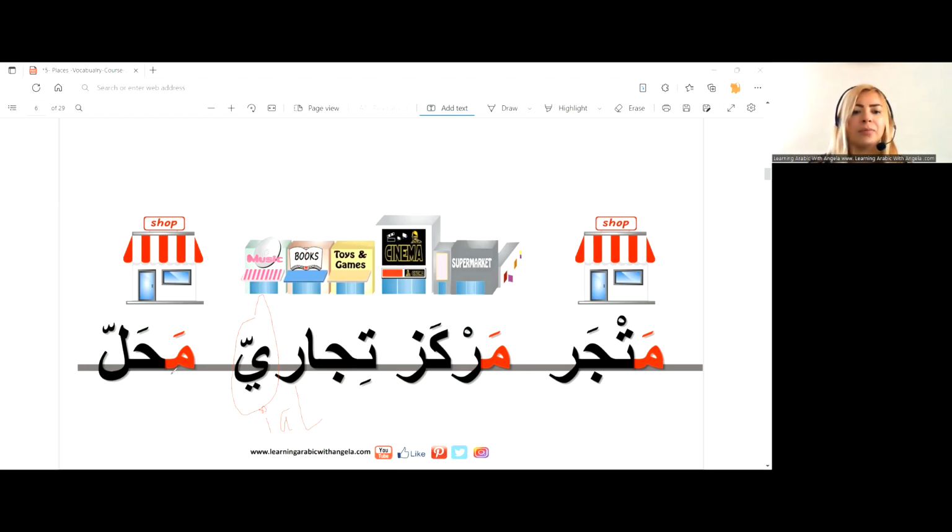So the same thing. Mahal literally means a place. So mahal, and it's often a synonym of matjar. So you will also come across mahal. So matjar al-malabis or mahal al-malabis. You will come across both. Mahal literally means a place.